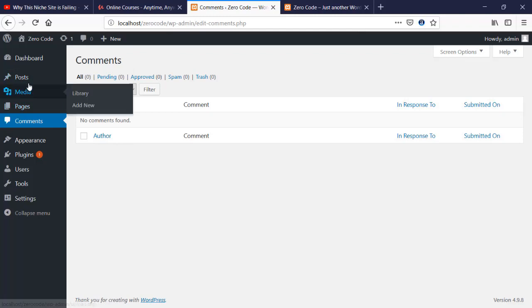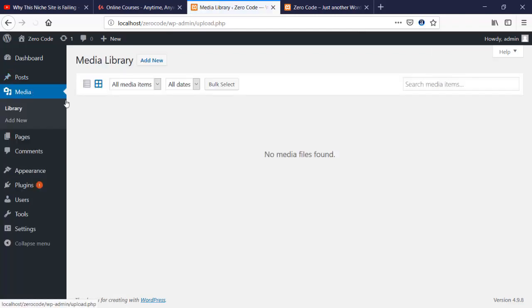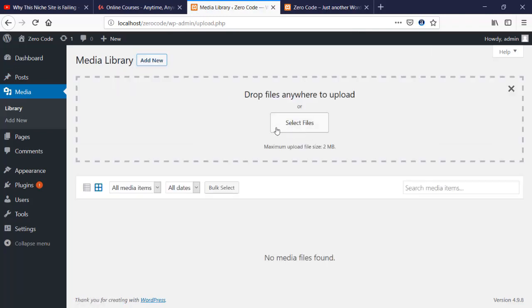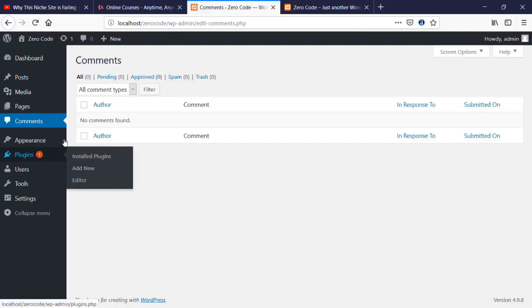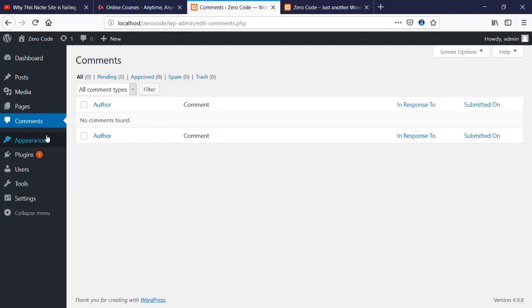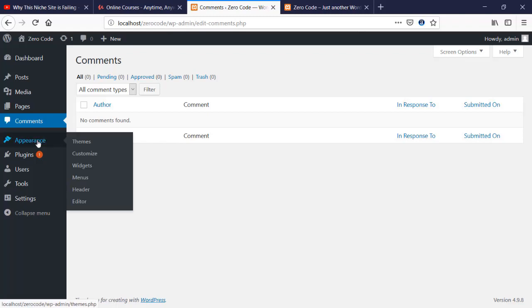Now what else do we have? For example, media: if you want to add some sort of images or videos, you can add them in that media. And you can moderate or edit or whatever you want in the comments section. Next we have appearance: if we want to edit the UI design or customization of the website, we can completely do that from here. And we will go through each and every setting which is included in appearance.